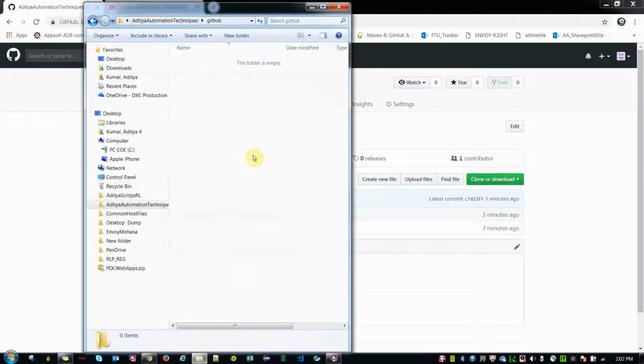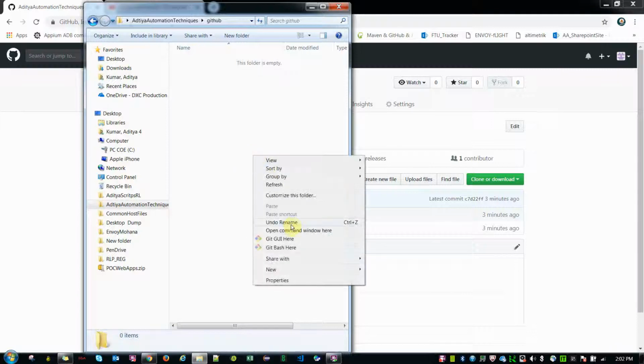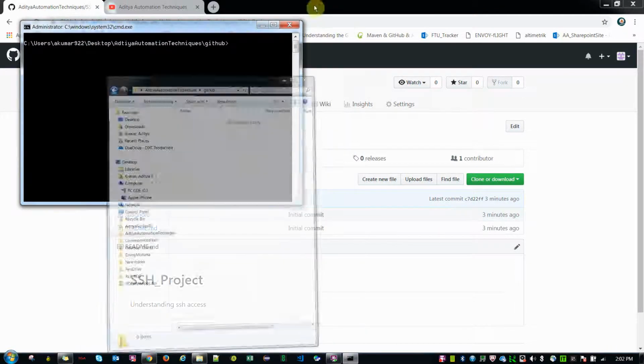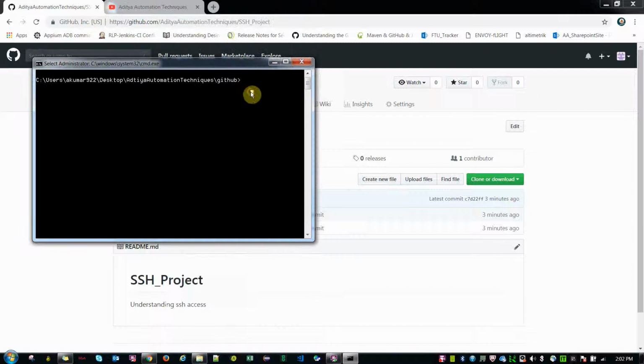So first, let's say this is the workspace where we want to keep our project. We'll open the command window here, and we will generate the RSA key pair. The command for that is ssh-keygen -t rsa, and then your email ID associated with the GitHub repository.